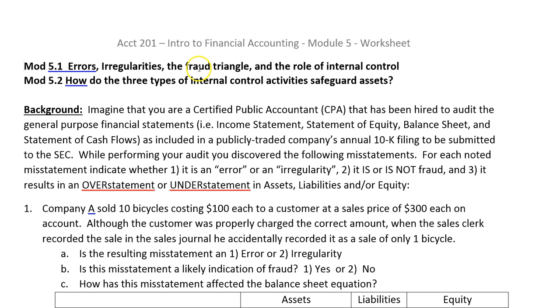Okay, and then the fraud triangle, which is pressure, opportunity, and rationalization. When all three of those exist, it tends to lead to more fraud. And the role of internal control in minimizing the fraud triangle and errors and irregularities.